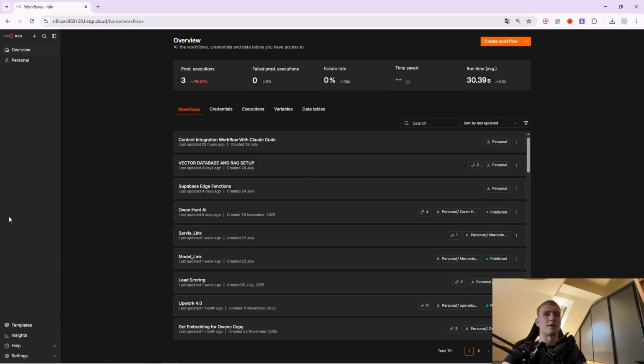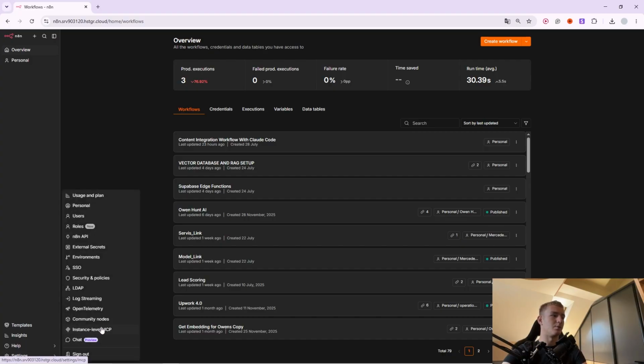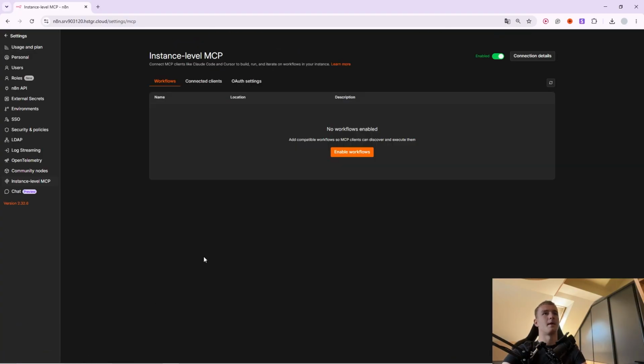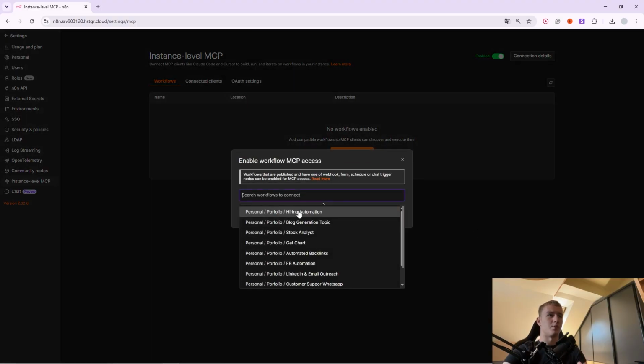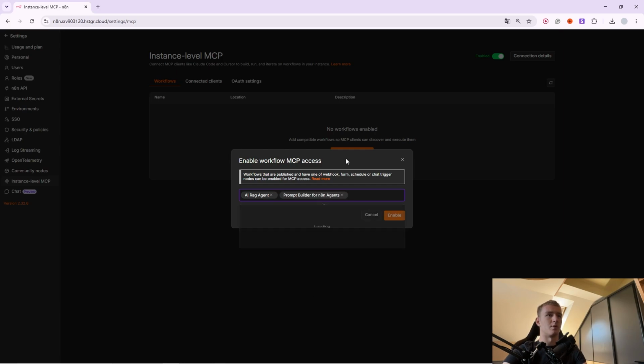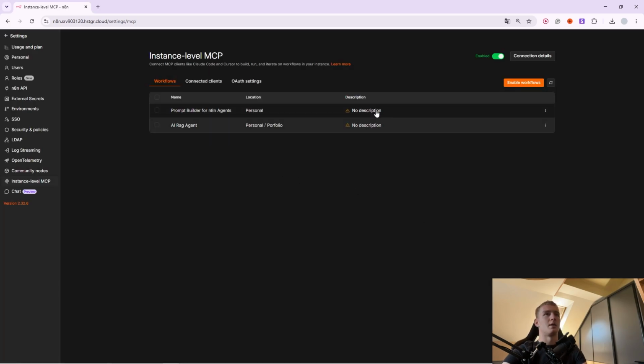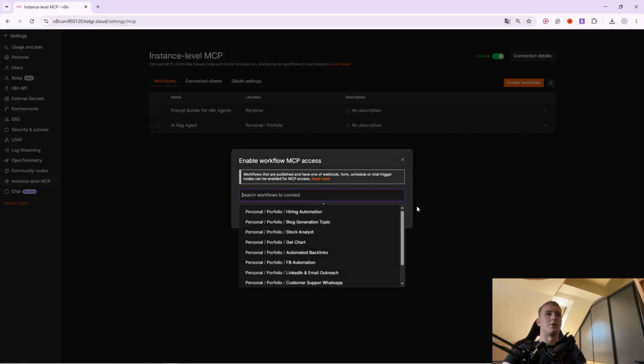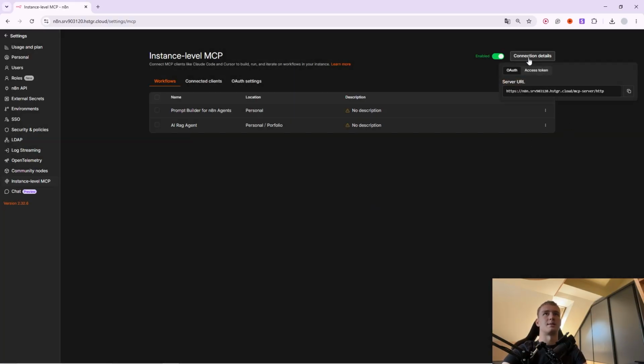Okay, now once you are in your interface, you're going to go on the left, go to settings. Here we can see instance level MCP. Now we can enable workflows that we want to have access for. So let's do, for example, AI reg agent and prompt builder for N8N agents, enable. Great. You want to add some descriptions so the AI knows when to use this workflow and how to use it. Now the last thing that we want to do is check the connection details.